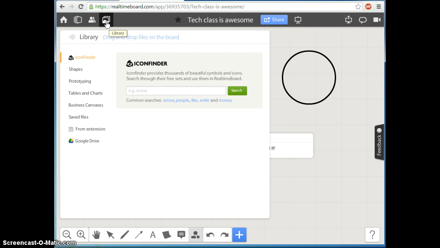This library function up here is really neat. Icon Finder is sort of like a clip art gallery, so you can make really nice infographics or presentations using this gallery feature. I can also connect to my Google Drive and pull any files or images I have saved from my Google Drive and plop them right here on the whiteboard too.